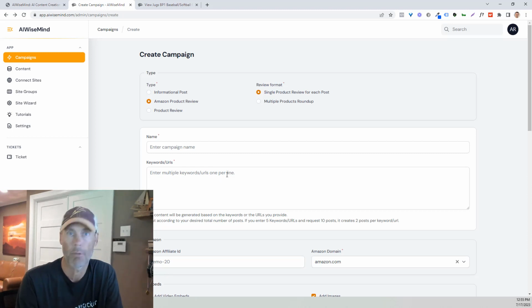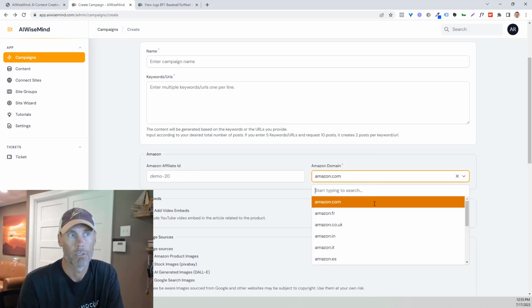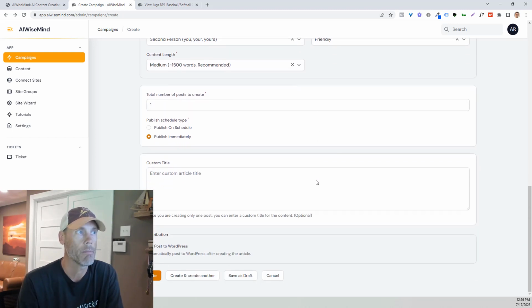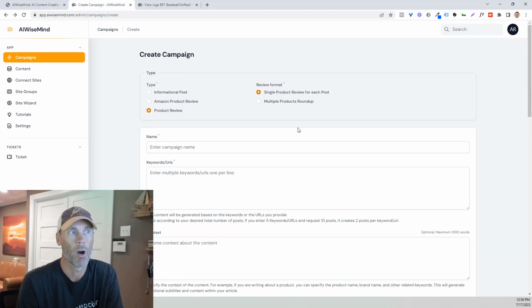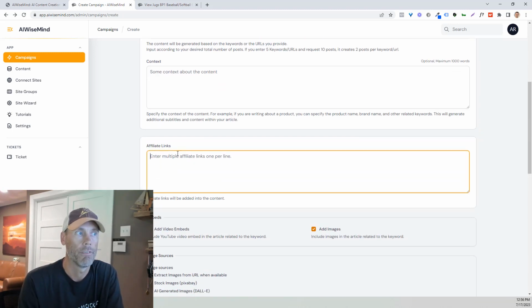So I would literally just go into Amazon, type in pitching machines, and then copy in the URL here. And then I would associate my affiliate ID from Amazon, and then you can select which domain you want from there. All the other options are the same. The only difference is if I'm looking to do a product review of a regular product, not affiliated with Amazon, I could enter my affiliate link here.